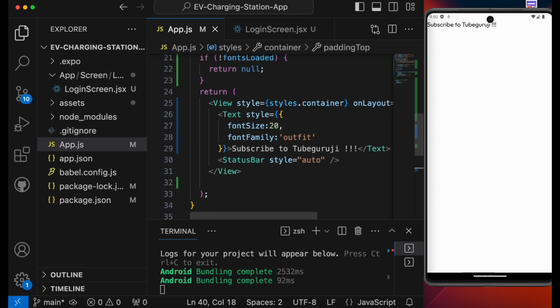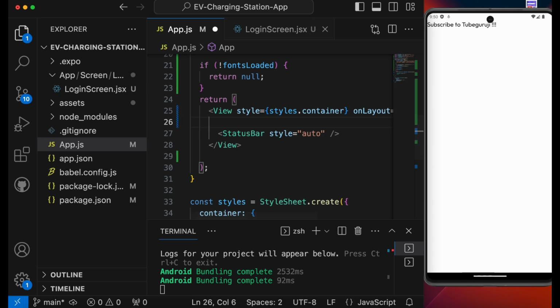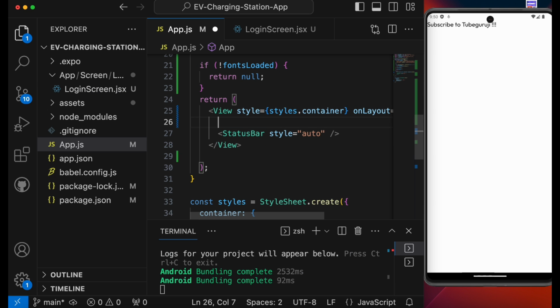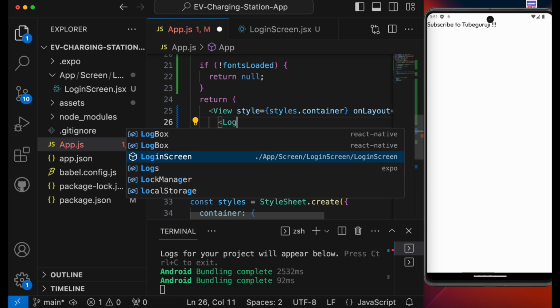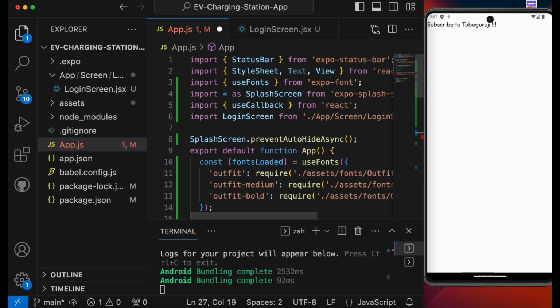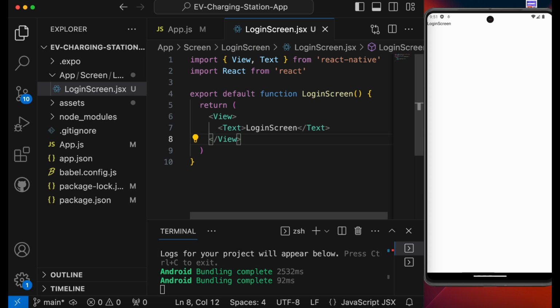Okay, now let's remove all this text, and in order to display a login screen on the UI, make sure you import this login screen inside the app.js. So in order to import, just write login screen. And if you see, this login screen is importing from the /app/screen, click on that one. Obviously it will import the statement as well, then close the tag and save it. And if you see now, the screen is showing login screen, because in the login screen page we have the text called login screen.